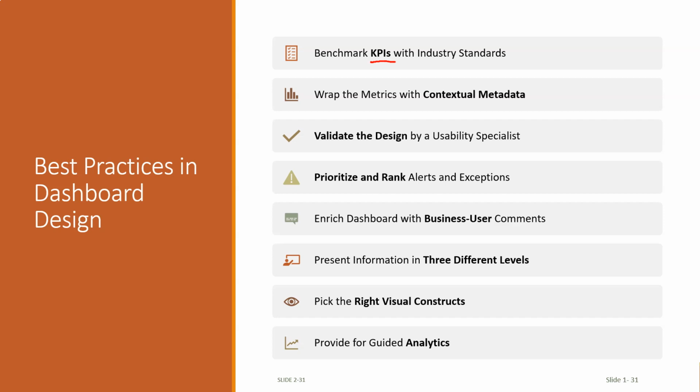We also want to wrap everything in context. We want to make sure it's meaningful and valid. We prioritize and rank any kind of alerts. Also, if you're developing a dashboard for someone, you always want to get users' input, and users' input is the most important thing when it comes to any kind of development task. The 3 levels we talked about: monitoring, analysis, and management. Pick the right visual constructs, or as I like to think of them, the right visualizations, and allow people to make analysis really at the touch of a button.